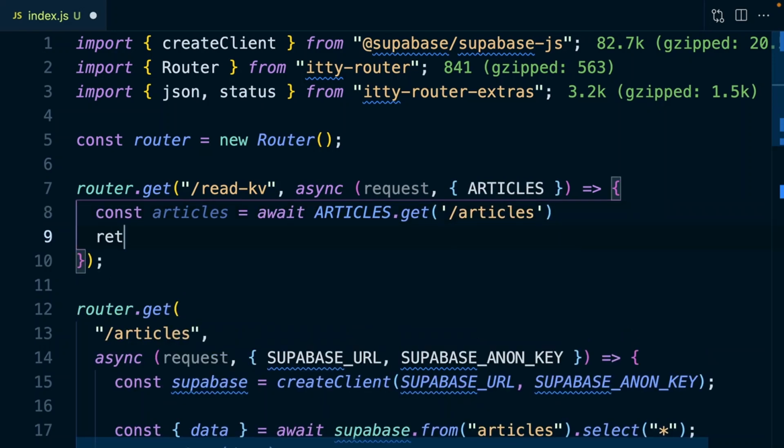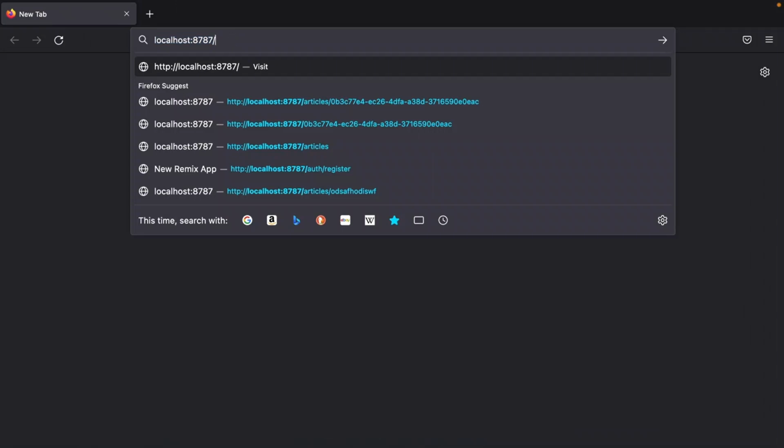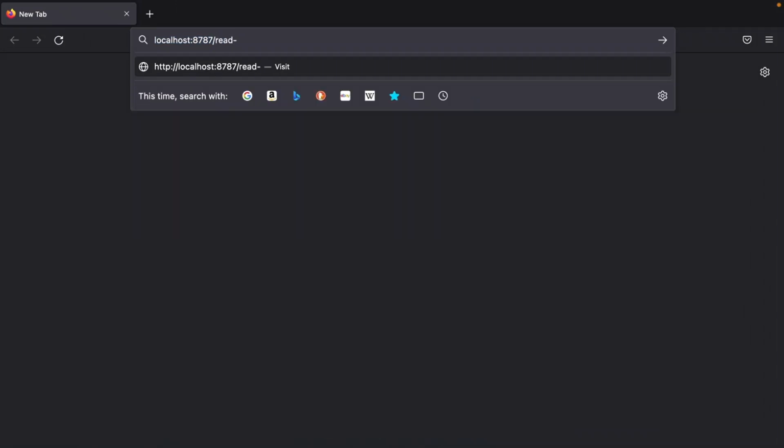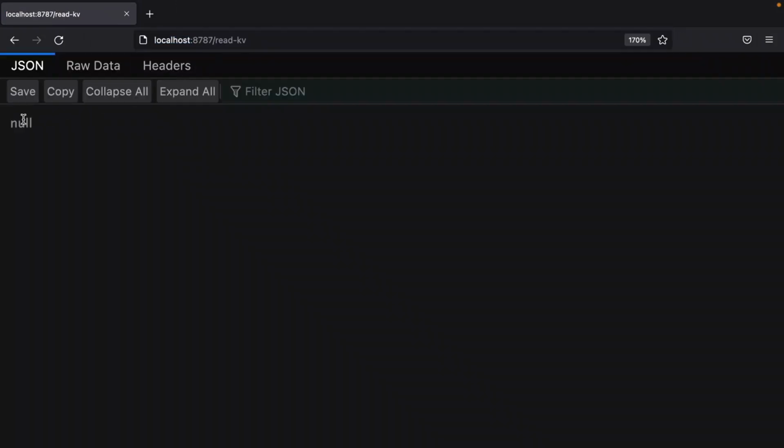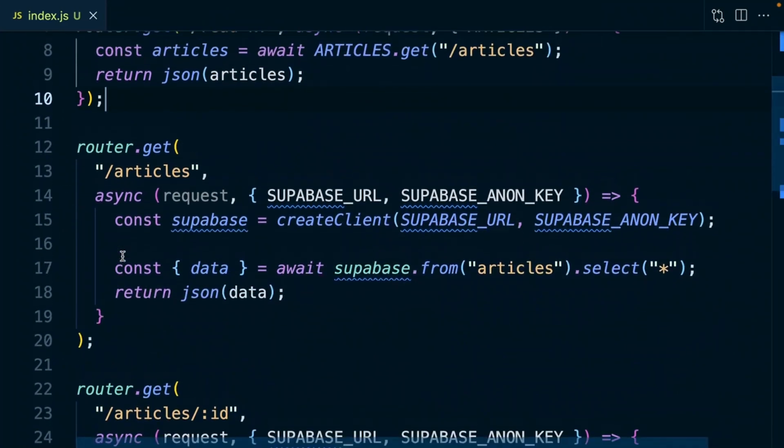And then we could just return a JSON representation of our articles. And now by navigating to localhost over port 8787/read KV, we can see that we get back null because we have not yet written any articles to our KV store. So again, let's create a new route for writing to our KV store.